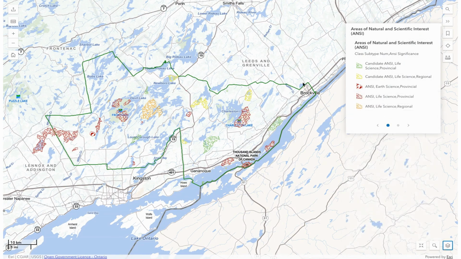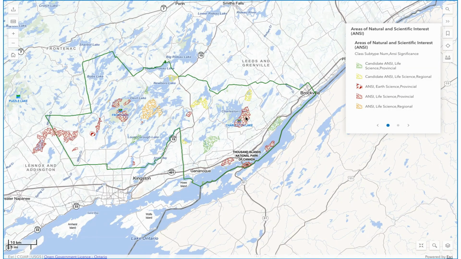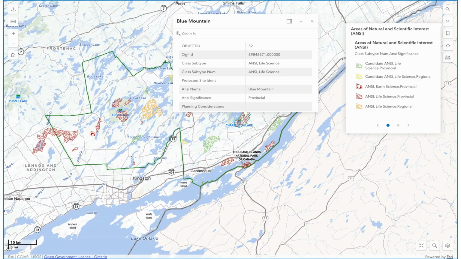Refer to the legend to see what each different color and symbol is referring to. And if you want information about a certain area, you can click on it and a pop-up will come up. It will give you the name and some other information.